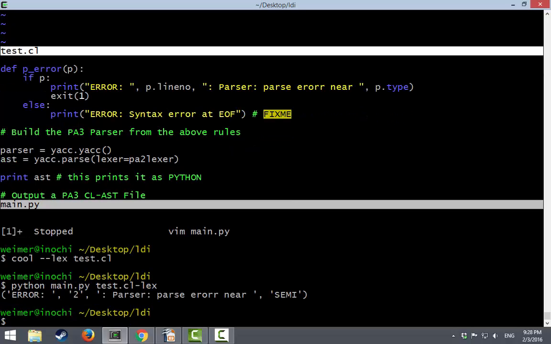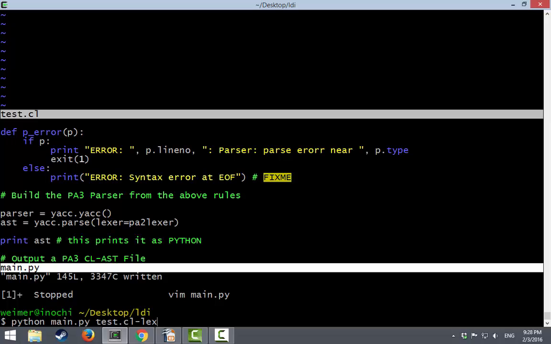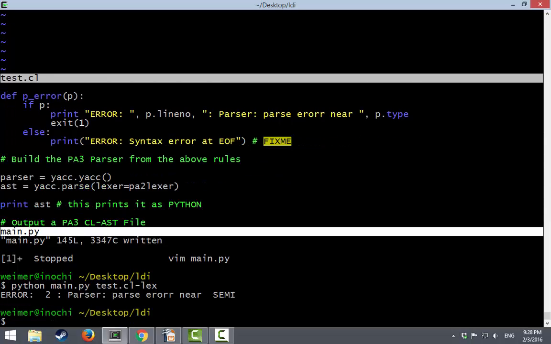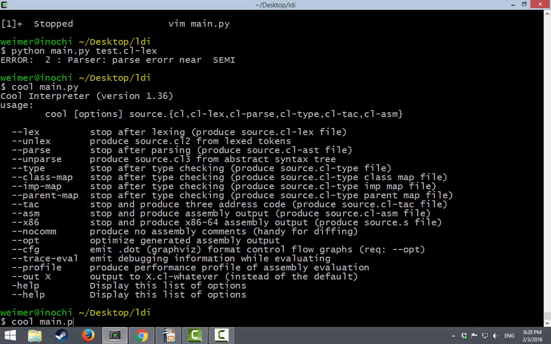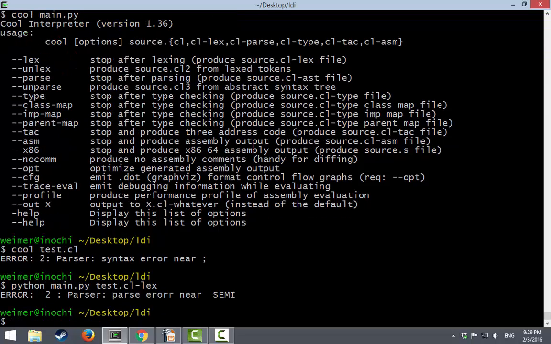Here we've got error 2, parse error near, semicolon. Now that looks pretty good, except that I'm apparently very bad at calling print in Python. Let's try that again. Error 2, parse error near, semicolon. By contrast, if we were to ask cool on test.cl, it says error 2, parser near, semicolon, and we are saying error 2, parse error near, semicolon. We're very close to the reference, so we feel pretty happy about that.